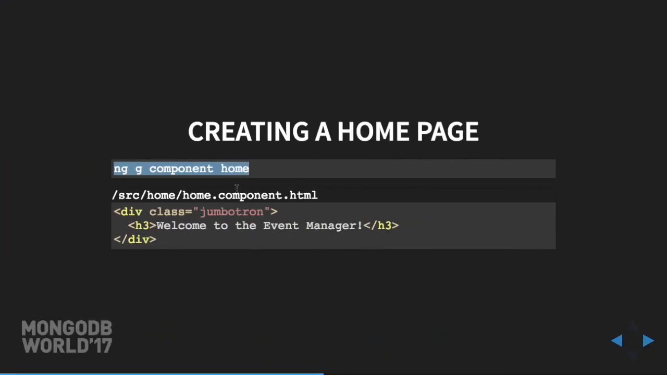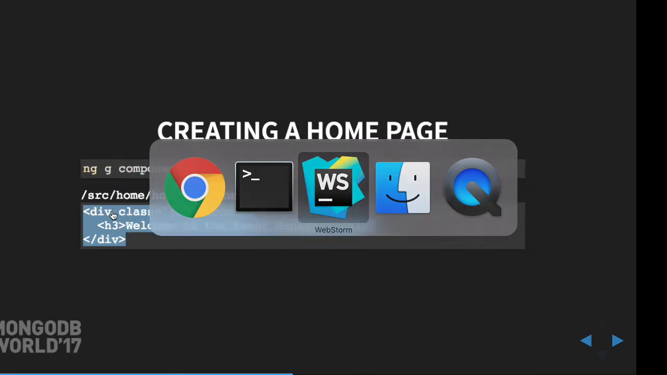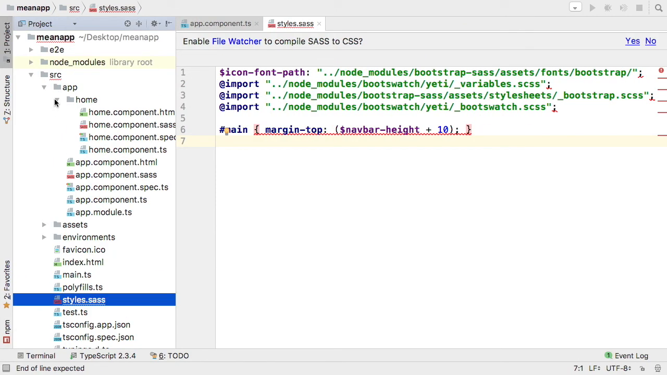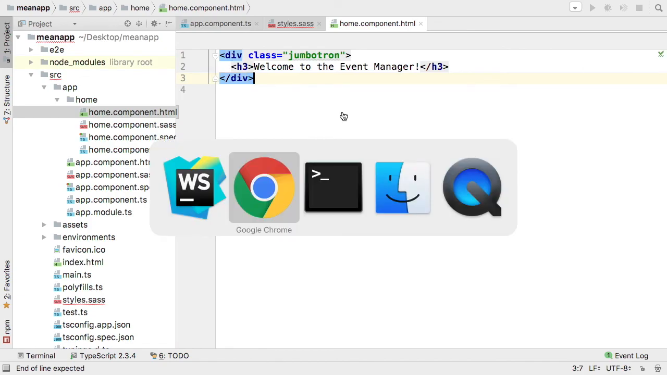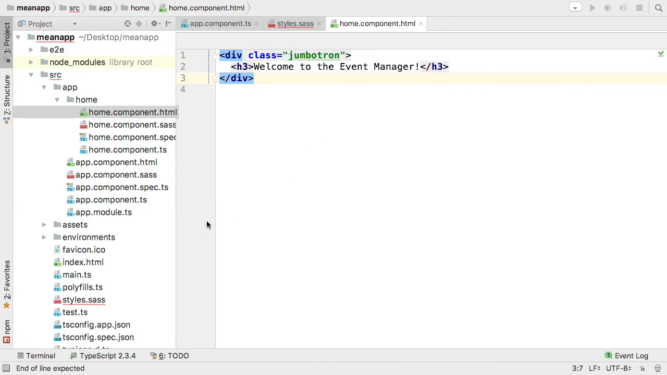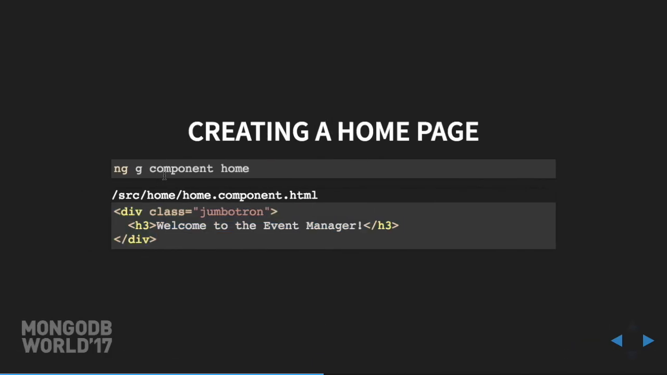Then once you do that, you're going to go to the source home component HTML. You're just going to copy this code that's in the presentation, open this up, and hit Control V to paste. The next thing we need to do is make the app component HTML bring in this home page. We have to add some routes, and then we have to modify the base template. That's in the next section.